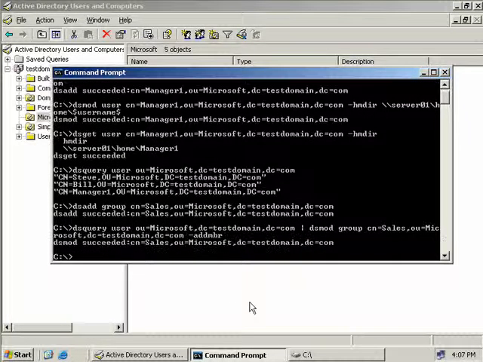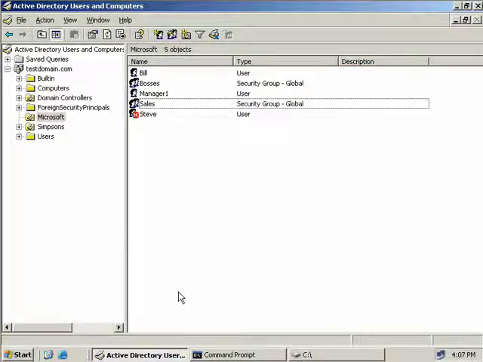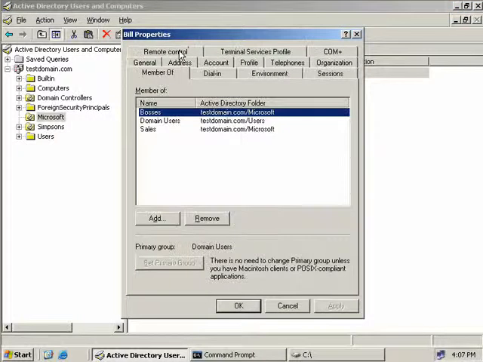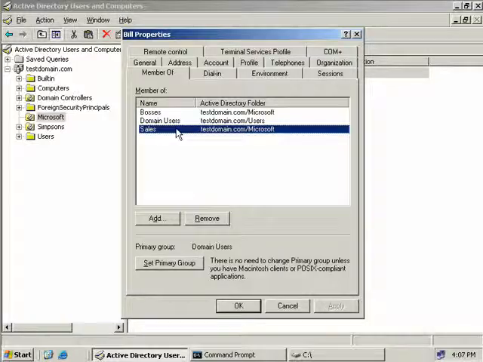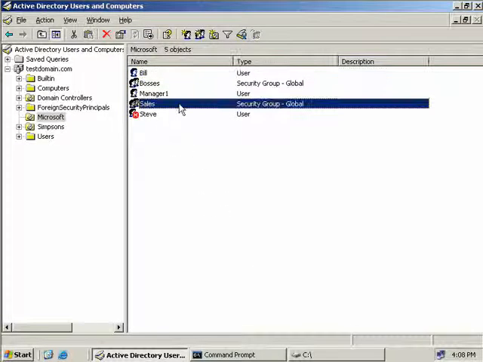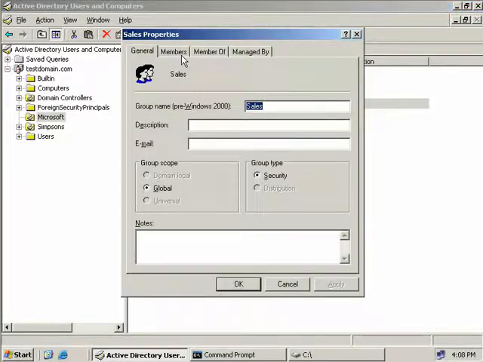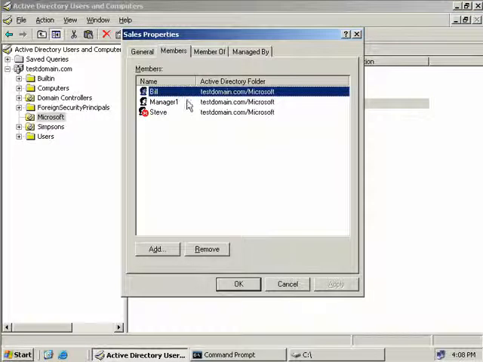So we'll hit enter, and we can see our ds-mod succeeded. So we'll go back over here to our Active Directory Users and Computers, and now if we right click on Bill's account and select properties, and then come up to the member of tab, we can see that Bill is now a member of the sales group as well. In fact, if we go to our sales group and right click and select properties, we'll go to the members tab, and we can see that Bill, Manager 1 and Steve are all now members of the sales group.